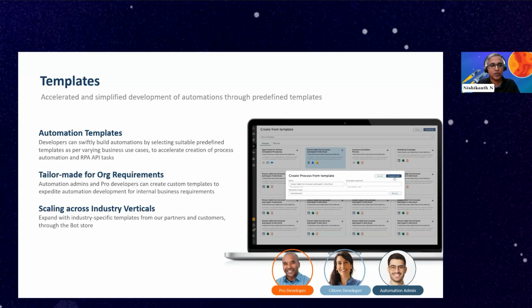So if you haven't got a chance to use templates, I would definitely request you to go try it out and try both the pre-shipped templates as well as try creating custom templates as per your internal needs. And we plan to expand the portfolio of templates for different industry verticals by collaborating with our customers and partners in the upcoming months. With that, I'm going to straight away jump into the demo.